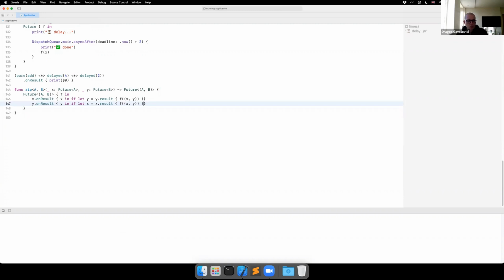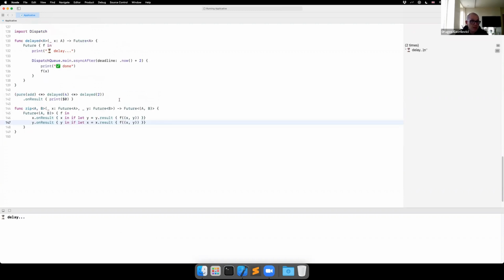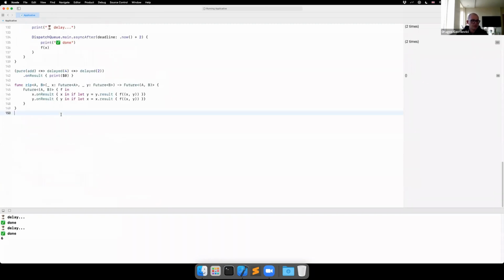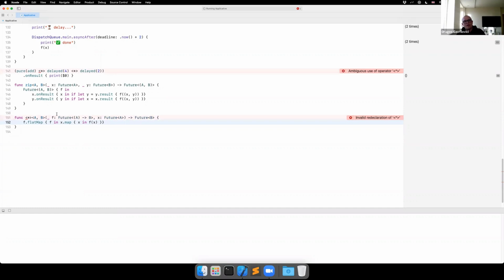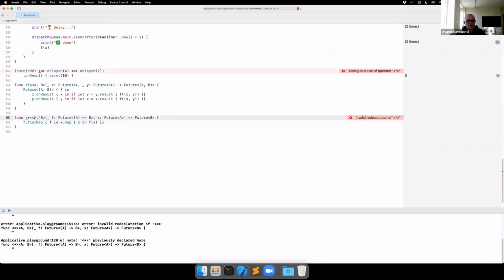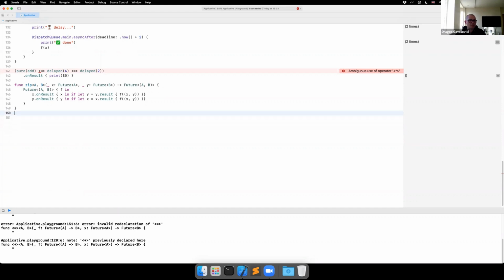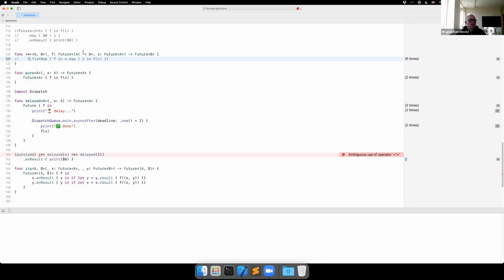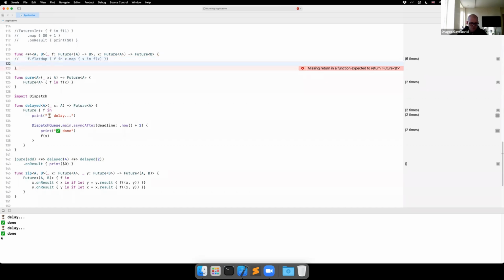Now, what can we do with this zip? Let's go back to our lovely apply. Cool. So we have an A. I actually can do it straight here. So what we have here, we have an A and a B, a future that goes from A to B, and an X that take a future A, and we produce a future B. So let's use our zip here. So let's try to do this.